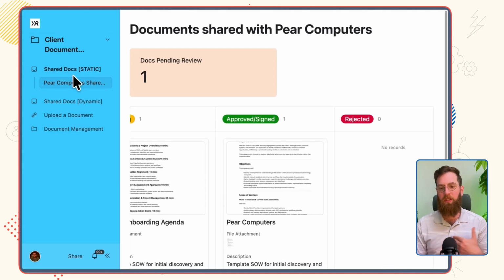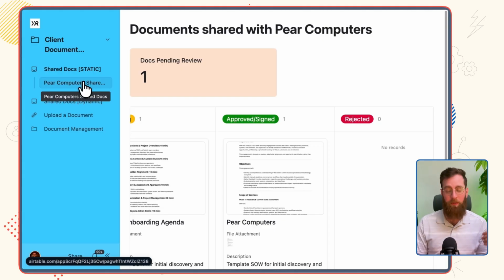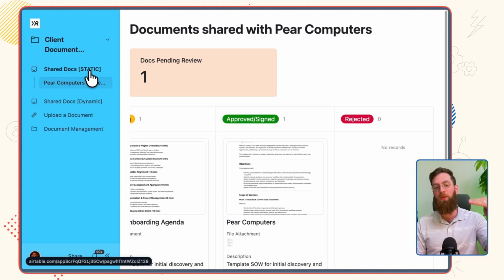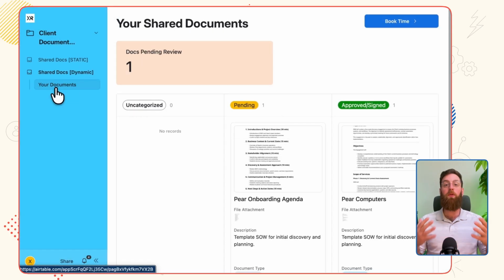But if I were to do this for Pair Computers and maybe Pineapple Computers, whoever, I would need to add that button for every statically filtered interface. That would be really annoying. As the person who built the interfaces for my clients, I'm able to just manage one interface.